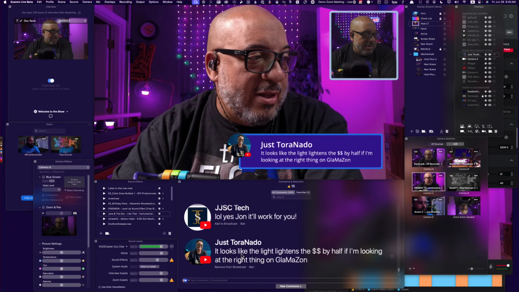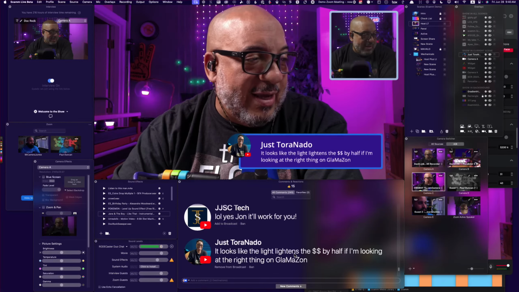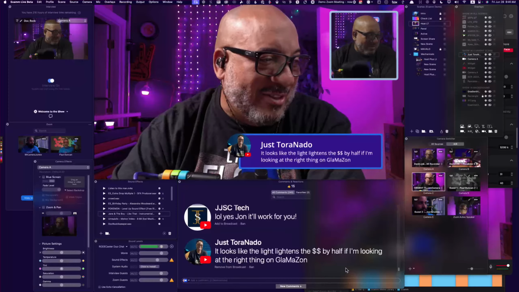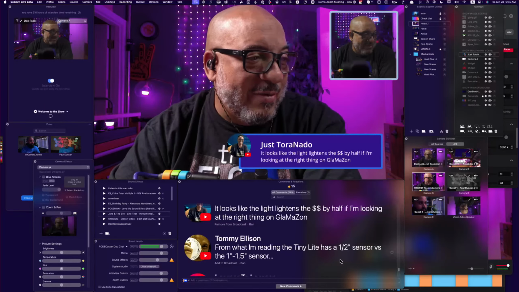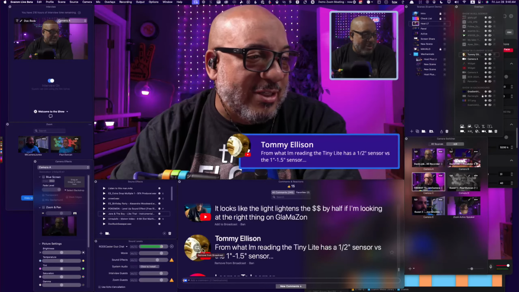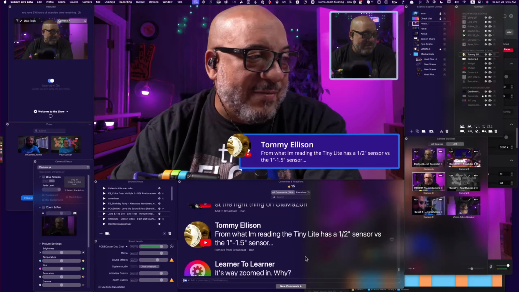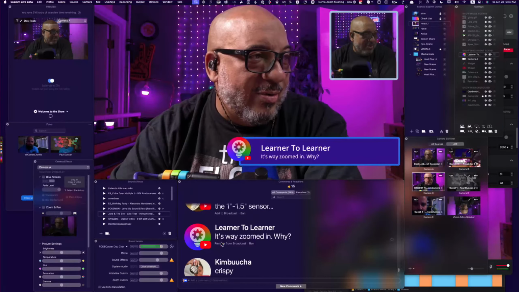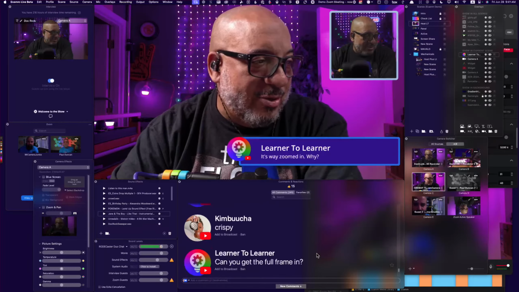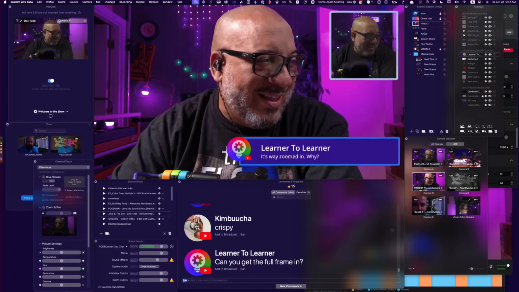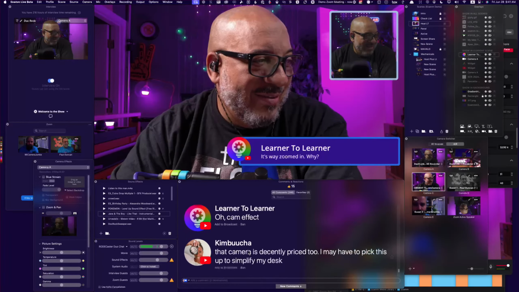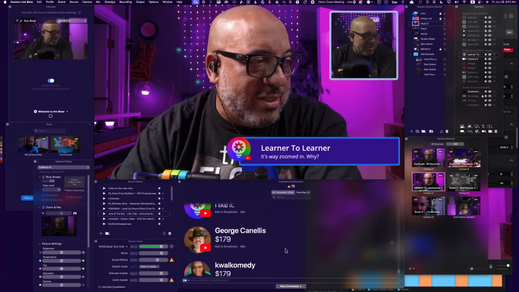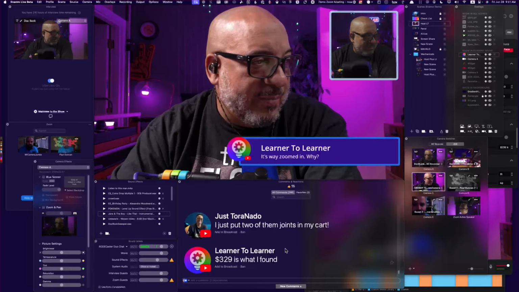It looks like the Lightens, so I'll buy them half as good looking. There you go. It's pretty good. It has a smaller sensor. All right, it has a 1/2 inch sensor. There you go. Yeah, I don't know. Man, this is crazy. This is really crazy. This is super good for $179.